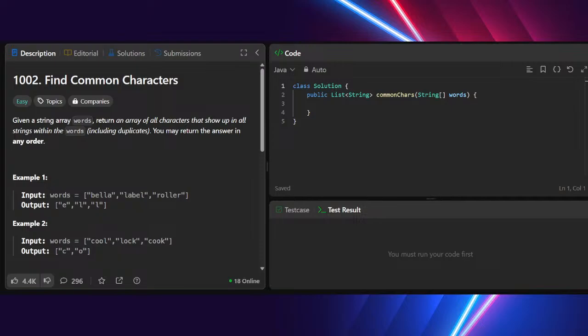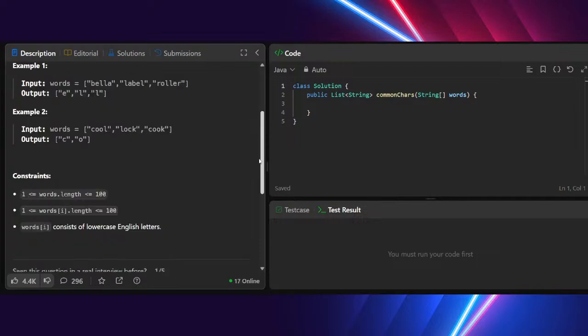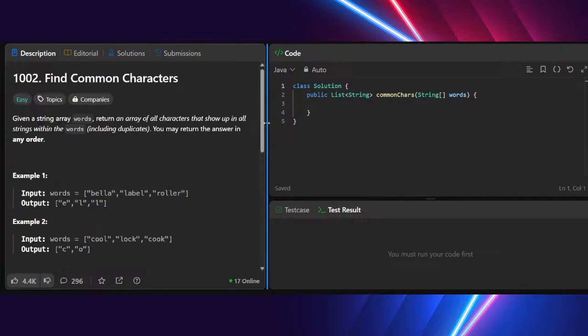You have to find the characters present in all the words, including duplicates. I think I got it. Oh, if L happens twice, then you mention it twice. Interesting.